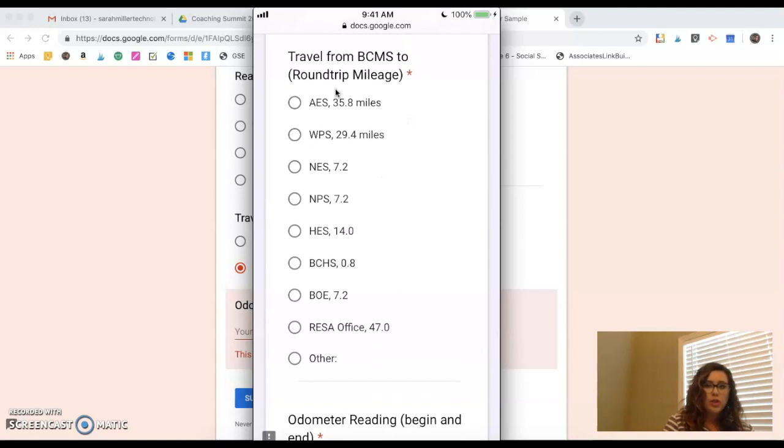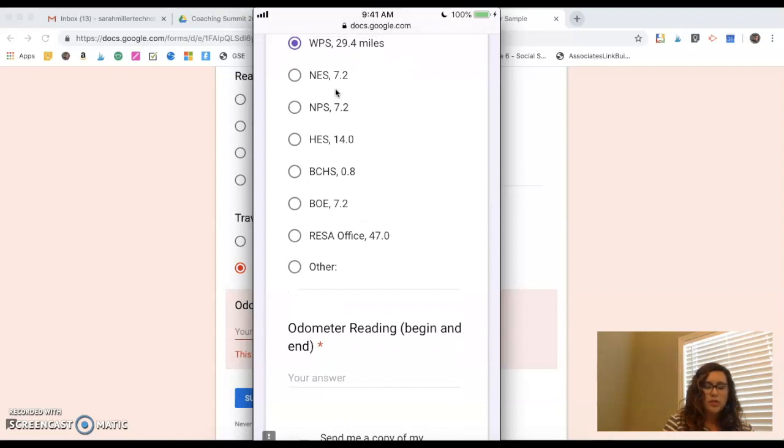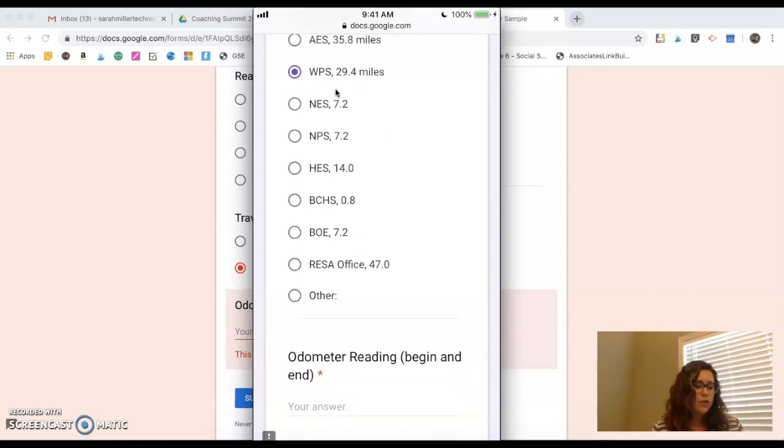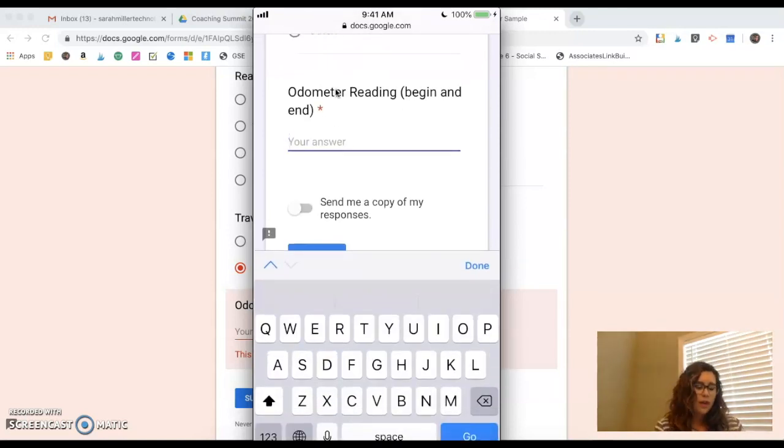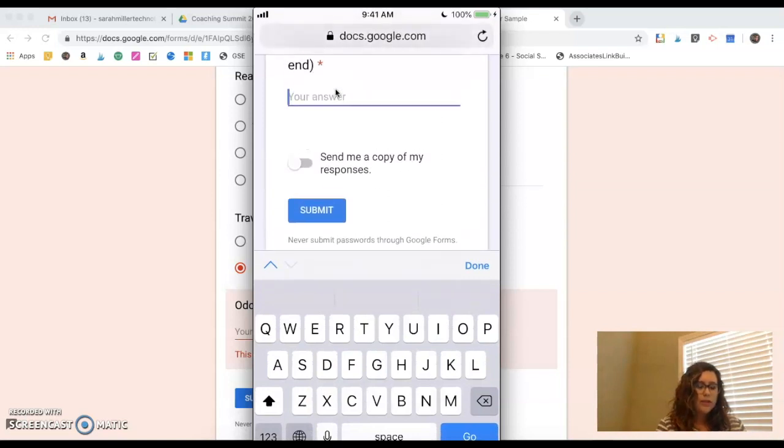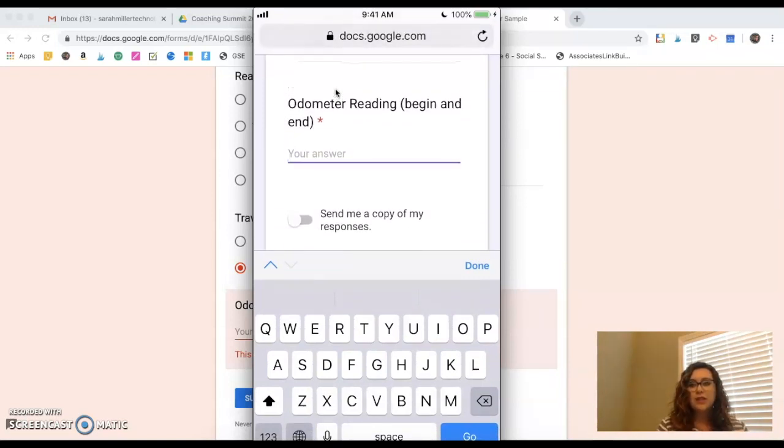So let's say I'm going to WPS. When I'm doing my odometer reading, I would just go ahead and add 29 miles to it. So I would type the number in there, separate it with a comma, hit submit, and that's it. That's all you have to do. It literally just takes maybe 30 seconds, and you're done.